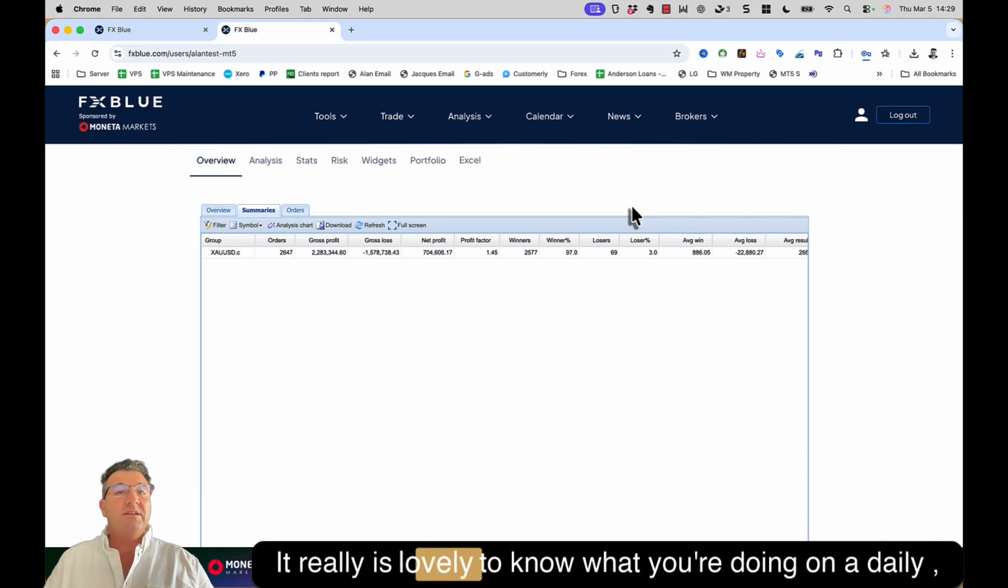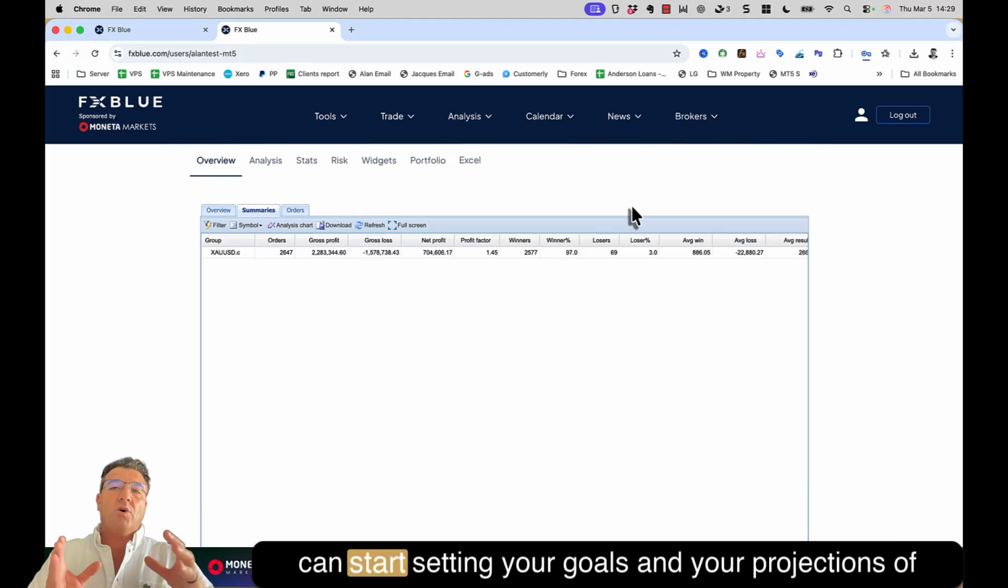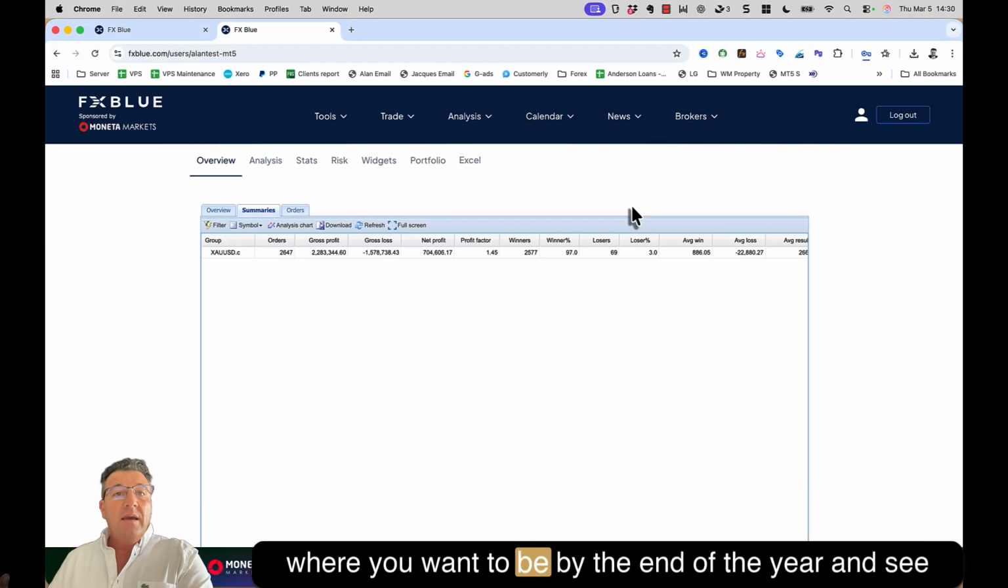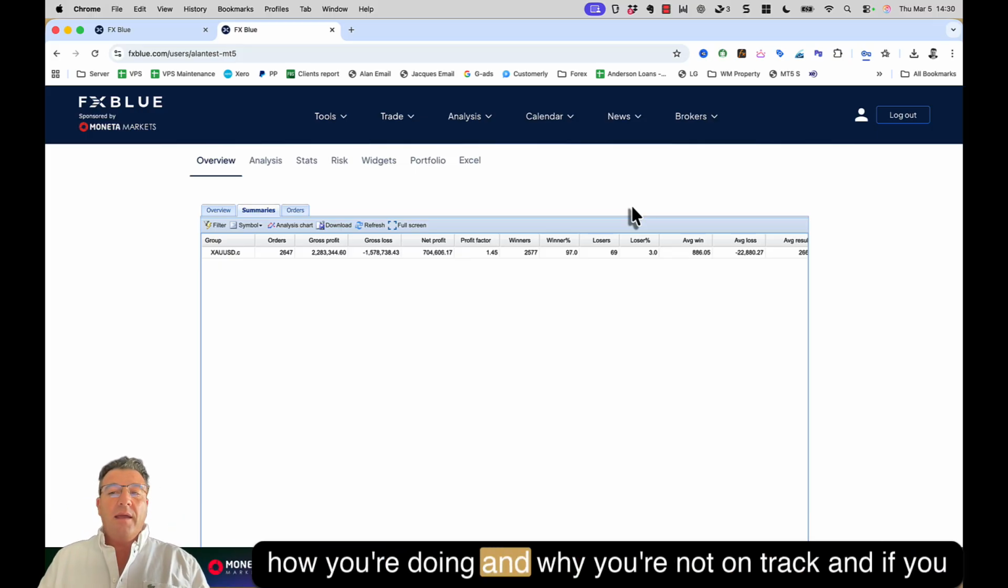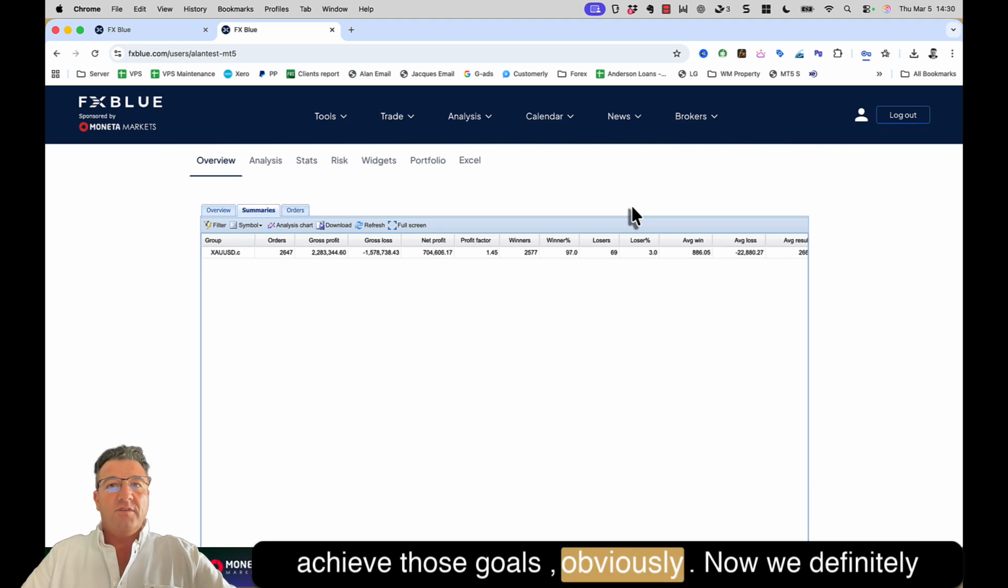Cool. So go and have fun with this tool. It really is lovely to know what you're doing on a daily, weekly, monthly basis so that you can track it and start setting your goals and projections of where you want to be by the end of the year, and see how you're doing, and why you're not on track, and if you are on track. It's always nice to set goals and then achieve those goals, obviously.